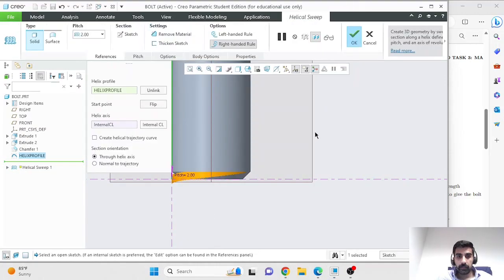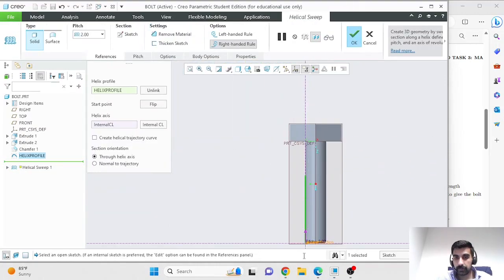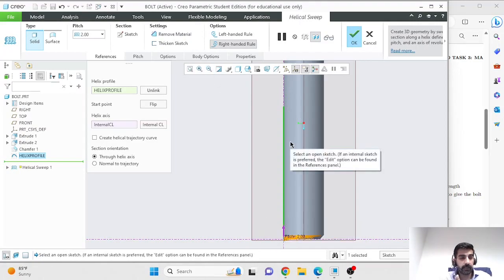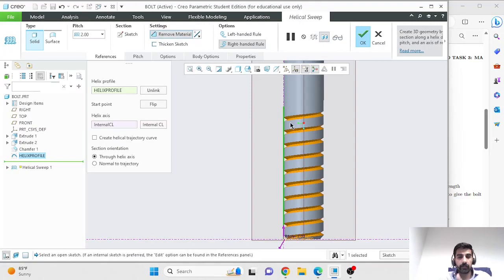I'll click OK, and now this triangular cross section is being swept about the central axis along this profile. You can't see most of it because it's being swept within the cylinder which already exists, but if we remove material, you can see that it removes material from the cylinder and gives you threads. This is what we need, but just to make the bolt look more realistic, we might have to go back and modify the profile of the thread.